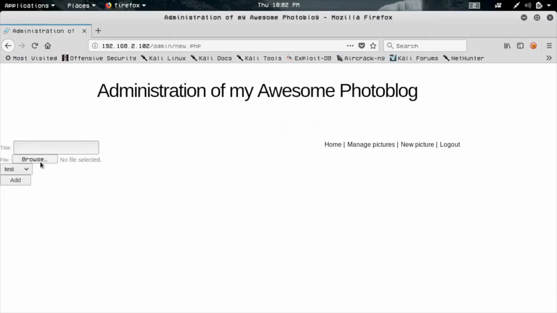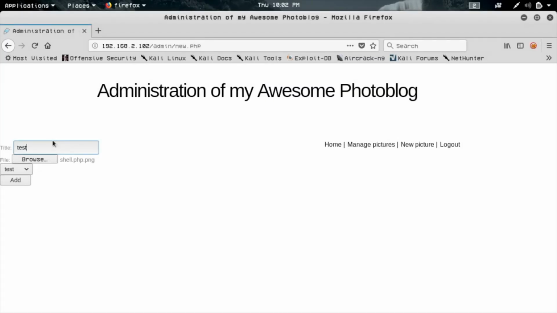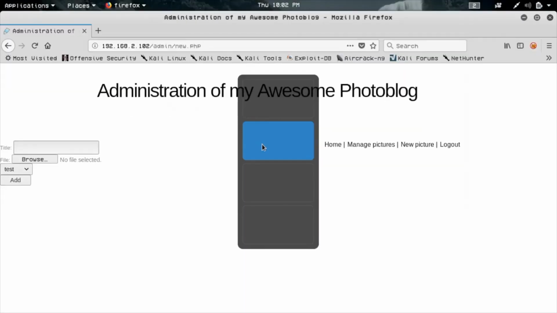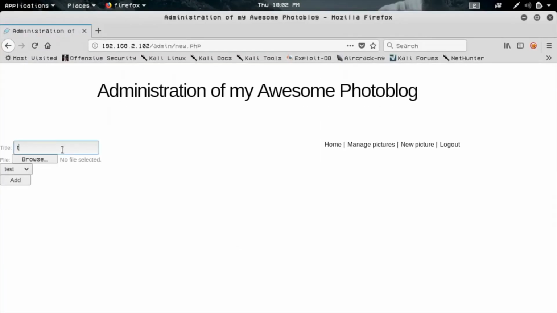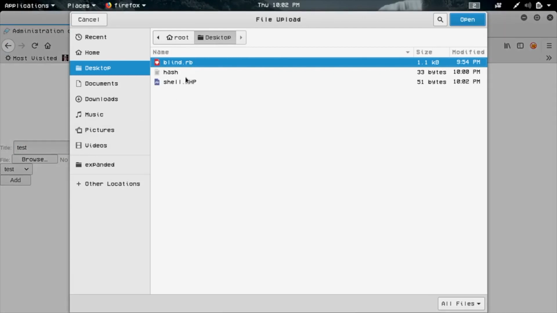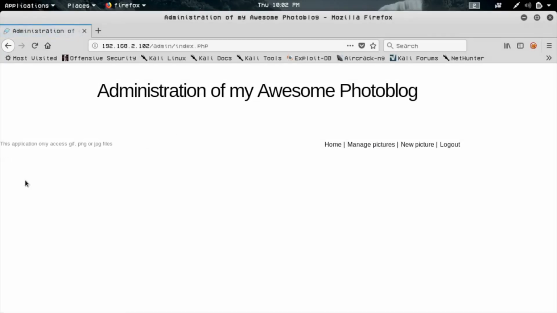And now we should be able to browse to our shell. Say test, add test, valid content type. Huh, maybe they're doing actual validation now, not just crappy checks. So move shell.php to shell.php maybe? So we may have to do another trick here. I've got plenty of tricks up my sleeve though. So, no worries.